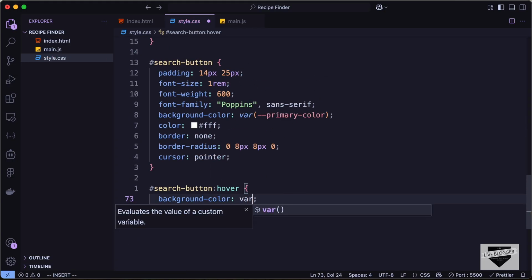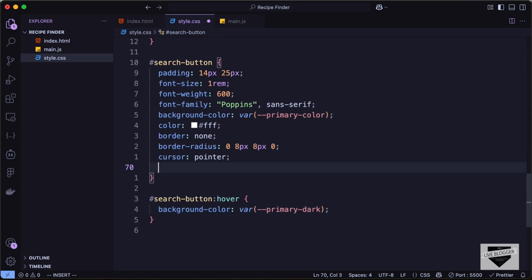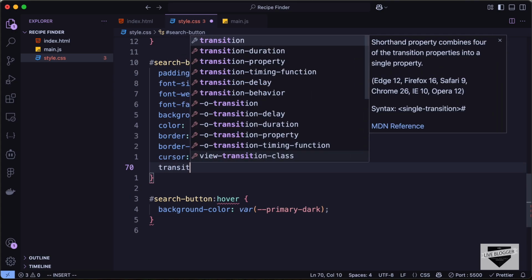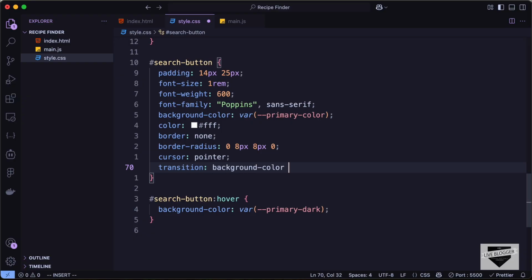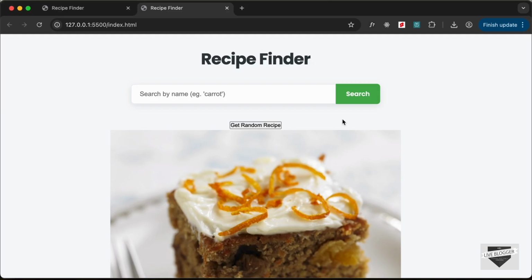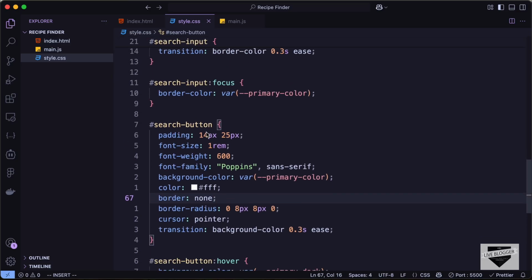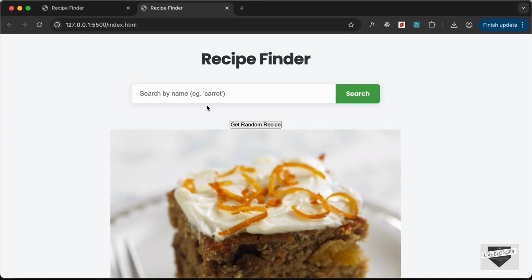So let's type var primary dark, and let's also add a smooth transition. So let's type transition background color 0.3 seconds ease, and let's go back, and now we can see we have this hover effect. Let's go back and let's change the padding to 13 pixels. Let's see how it looks, and I think that looks all right.